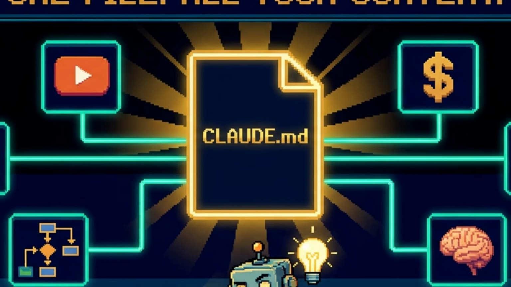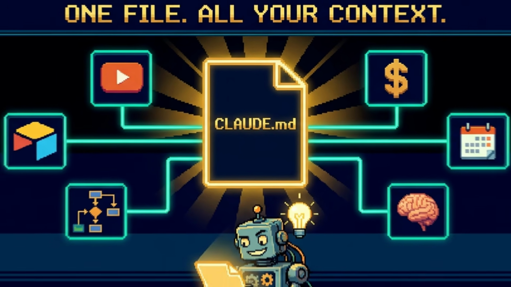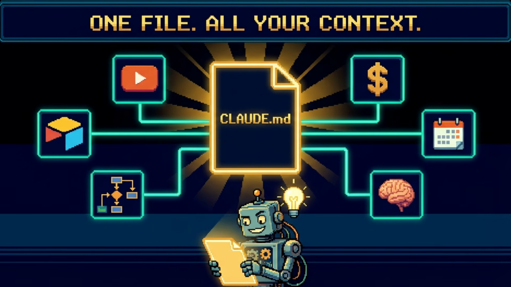It's kind of like an onboarding doc you'd write if you were to hire someone to help run your business. Here's what my business does, what tools I use, here's how my content flow works, here's what my automations do, here's what you should never touch. You write it once, you put it in your project folder, and from that moment on, every conversation starts with full context about your business.